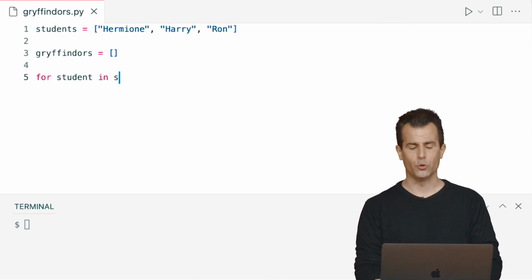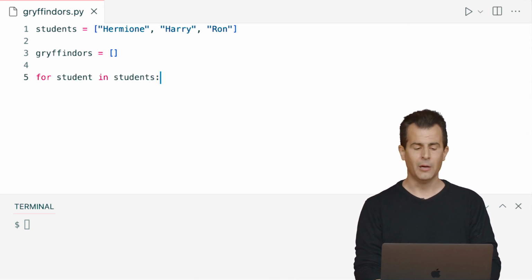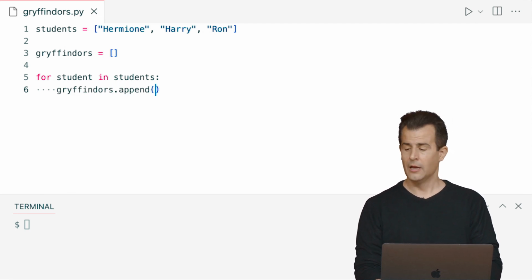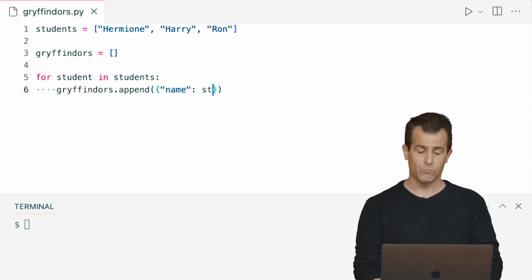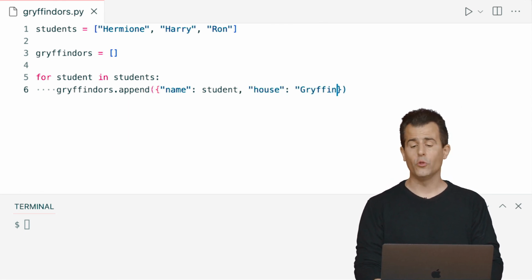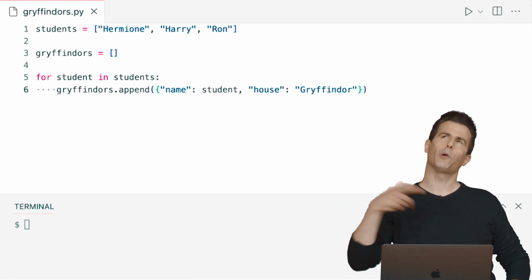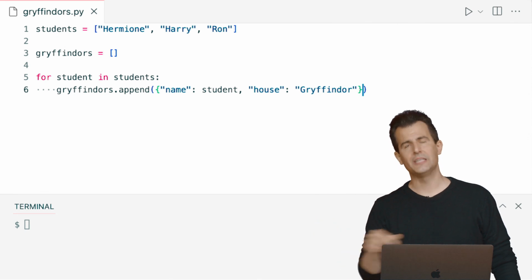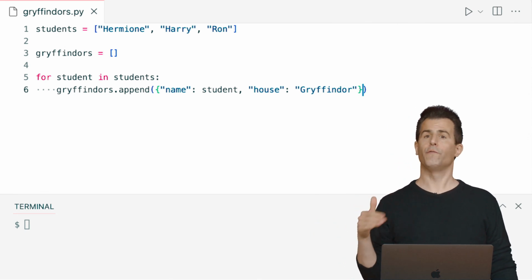For student in students, so I can iterate over each of them, let's go ahead and with the Gryffindors list, append to it the name of the student, so quote unquote name and then student, which is indeed their name from that list. And now let's go ahead and just put these students all in Gryffindor. I know these 3 students are in Gryffindor, so suppose that the problem at hand is that I want to build up a list of dictionaries that only contains the Gryffindor students.